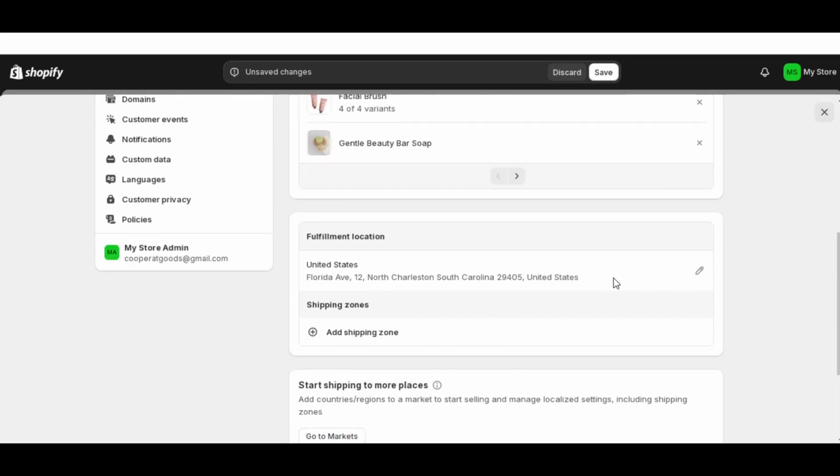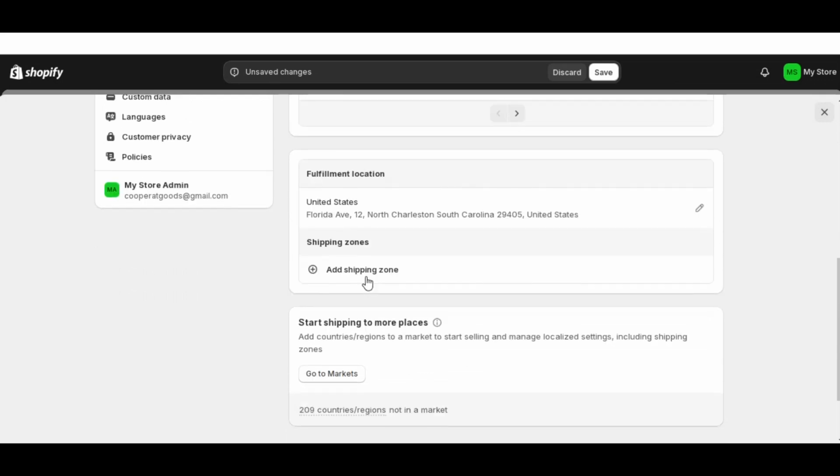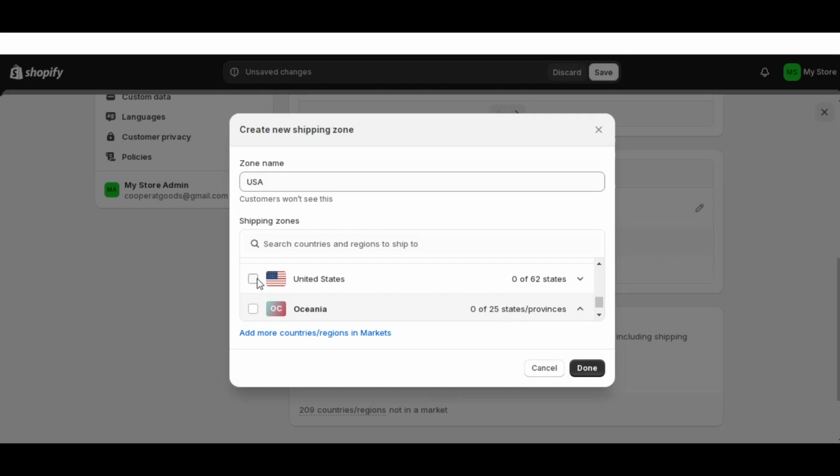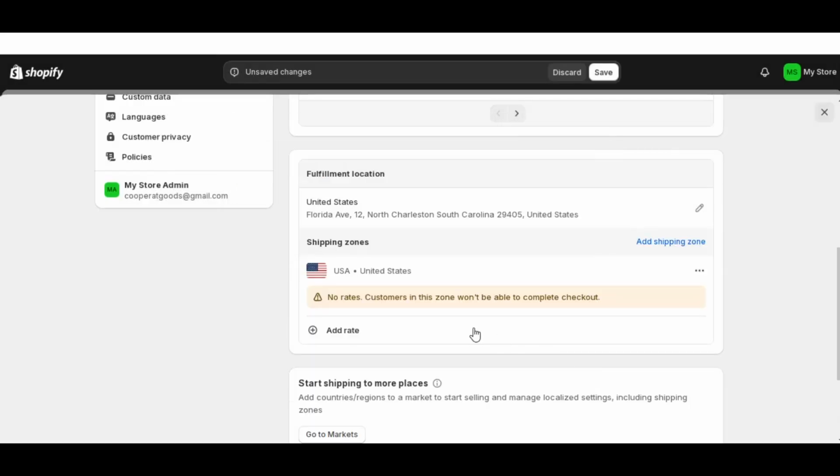In the place of order fulfillment location, select the address of the store. Add a shipping zone for the profile. The zone name will insert the country or region where the product is sold. Select a country or region for the profile. Click Done. Add rate.